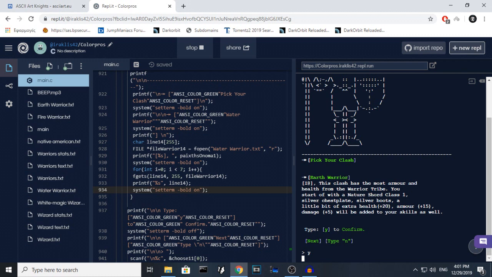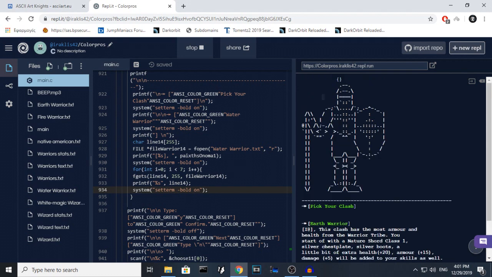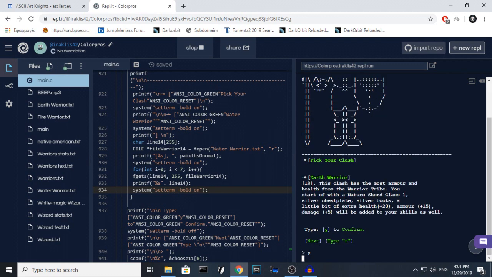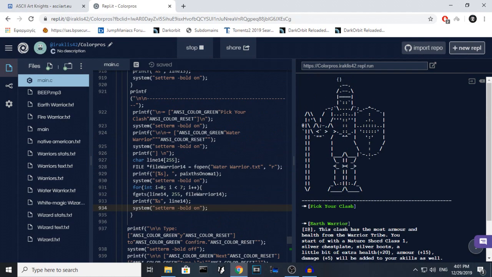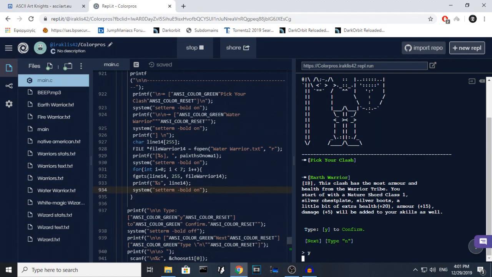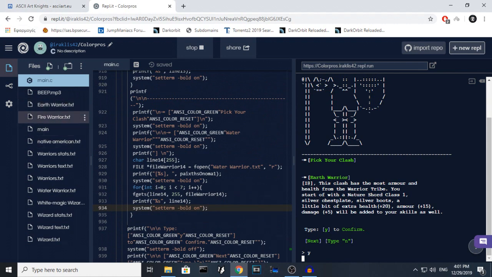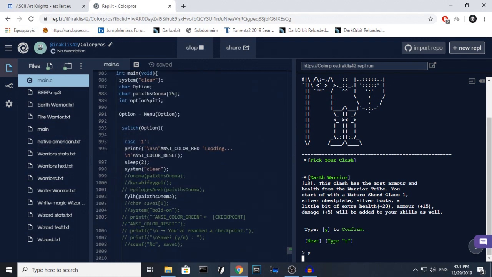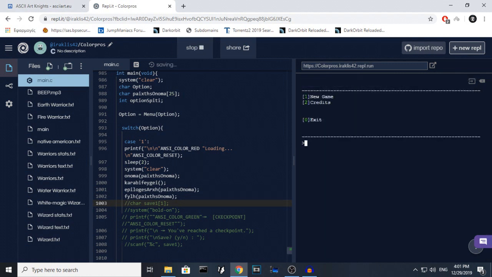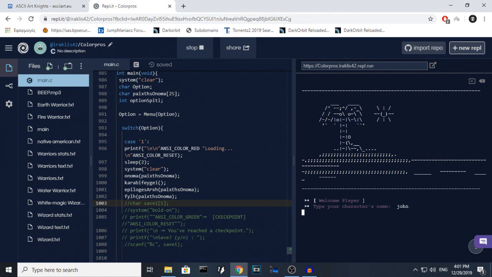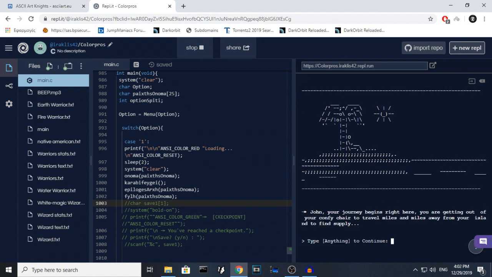And in the next one we'll be adding the gender and different ASCII arts for the gender. Before we do that I want to show you the whole program once again. So let's begin. You type a new game, right? Type your name, John. You saw how I typed John, the J was a lowercase letter.